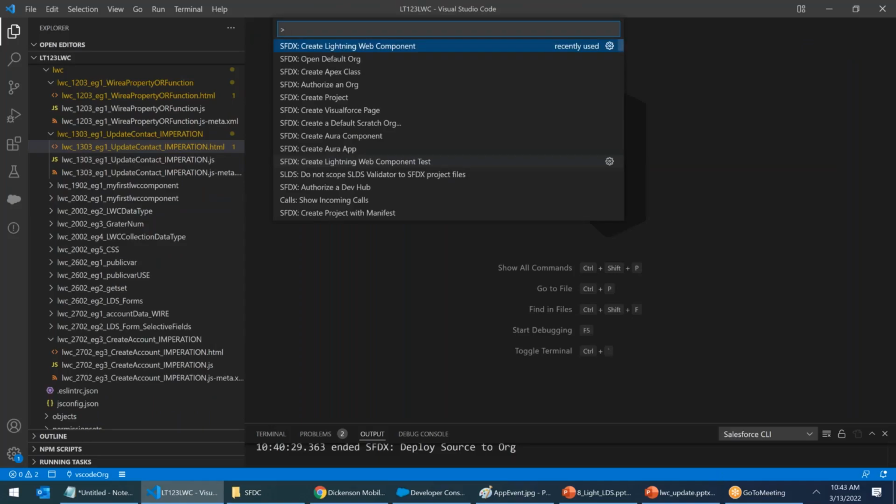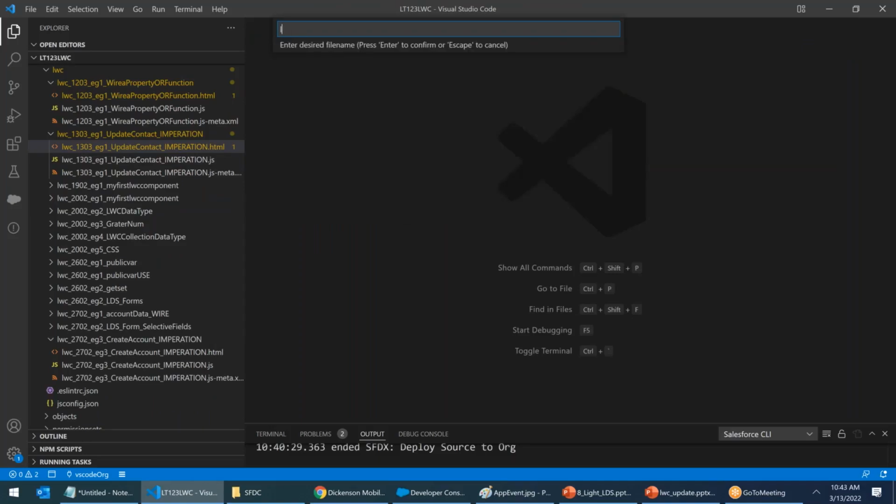Control Shift P. Create a Lightning Web Component. LWC underscore today's date 1303 underscore example2 underscore delete record underscore impression. Update contact impression, create account impression. Here, delete record, anywhere you can put it.